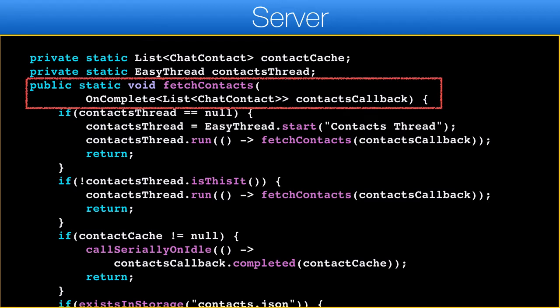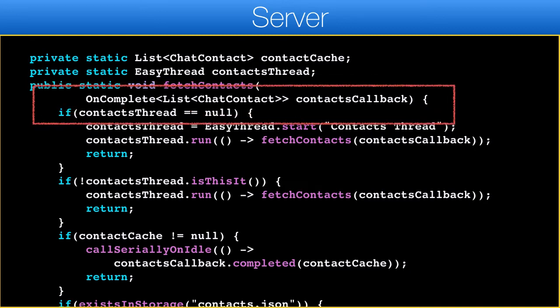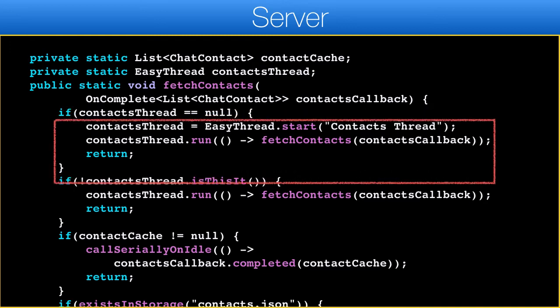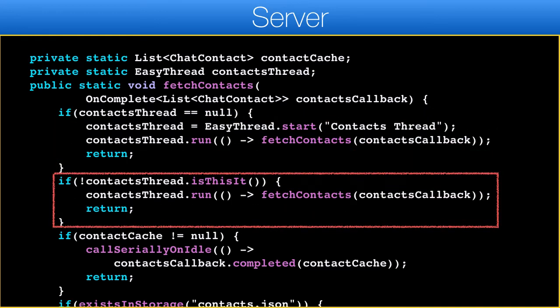Fetch contacts loads the contacts from the JSON list or the device contacts. Since this can be an expensive operation, we do it on a separate contacts thread, which is an easy thread. Easy threads let us send tasks to the thread, similarly to call serially on the EDT. Here we lazily create the easy thread and then run fetch contacts on that thread, assuming the current easy thread is null. If the thread already exists, we check whether we already are on the easy thread. Assuming we aren't on the easy thread, we call this method again on the thread and return.